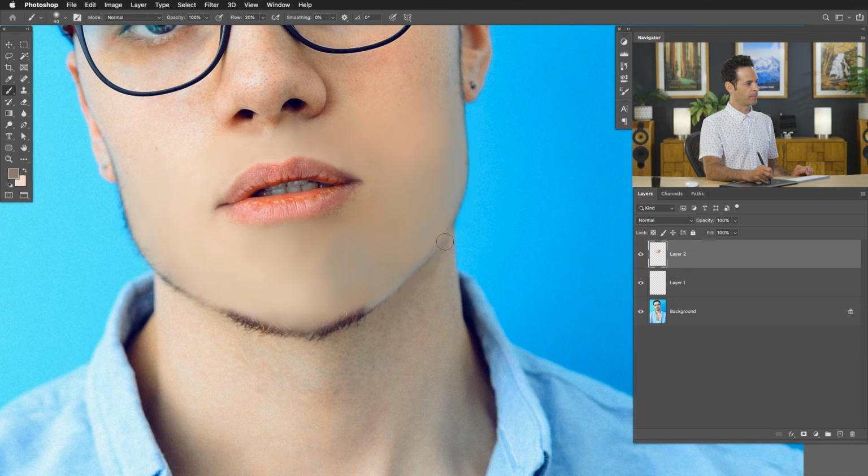Because basically, at this point, we're just painting. So imagine a traditional painter with a paintbrush and a set of paints. They can paint anything they want. They can paint a person with facial hair or without. So we're kind of doing the same thing. We're painting the bottom of a person's face who does not have facial hair.